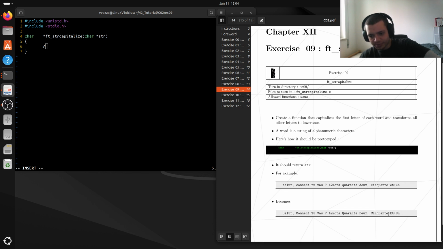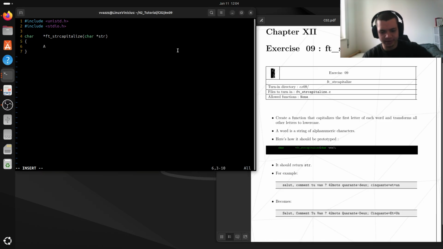51. Why? Because plus is not an alphanumeric character, so obviously this is basically counting as a space. So what do we do from now on? Well, first we do i equals 0, while str is different than null.